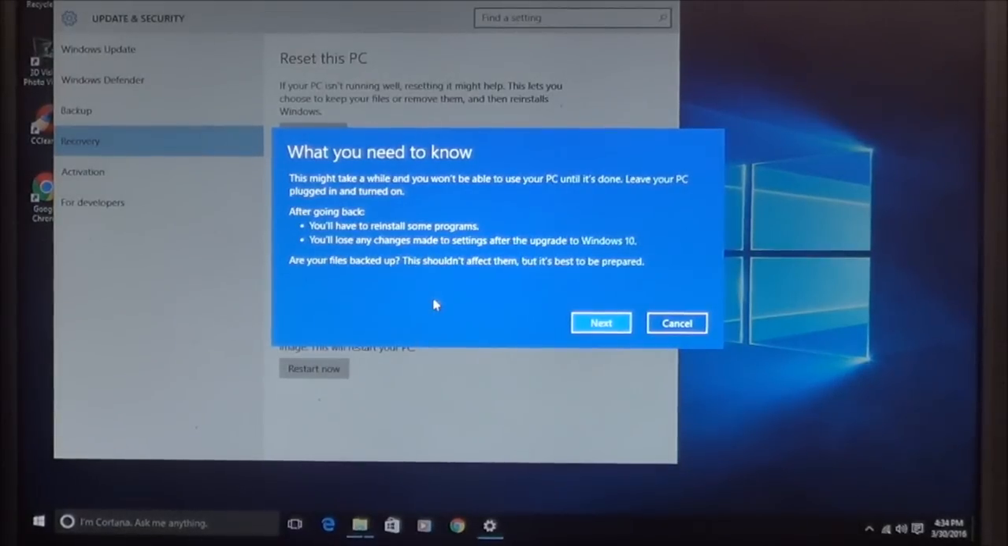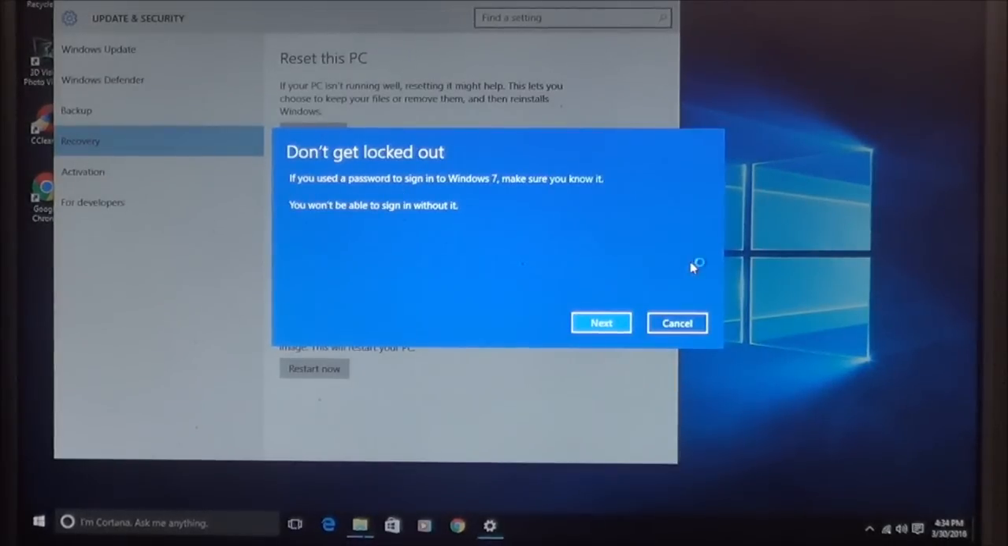Now, you want to make sure that your files are backed up, as I've showed you when you do the upgrade. Be sure to back up those files, so in case you go back to Windows previous version, you can still restore those files. Now, if you did use a password in Windows 7, you make sure that you know the password, because you are going to need it to get back into Windows 7. And then choose Next.